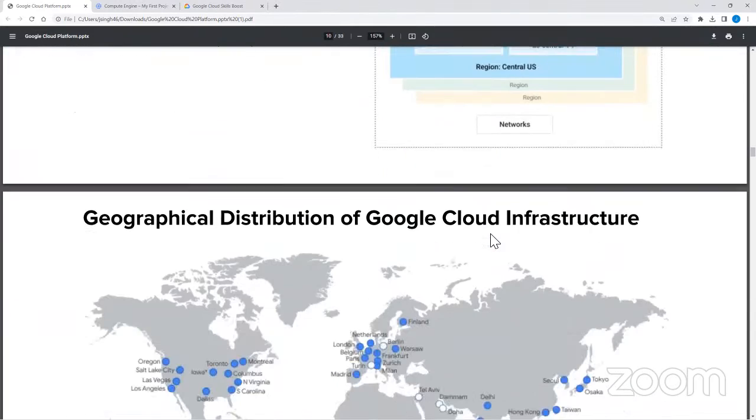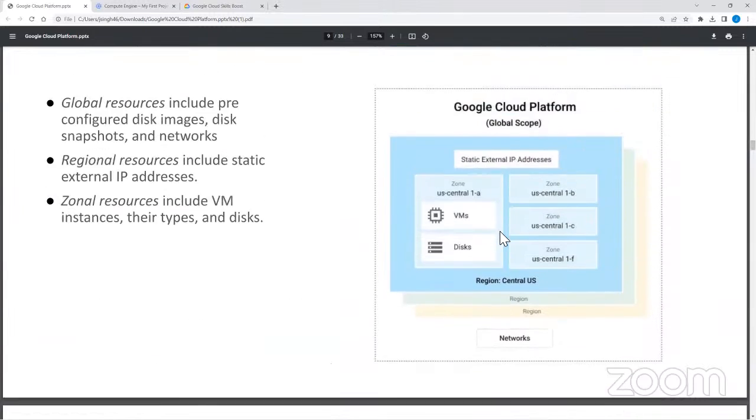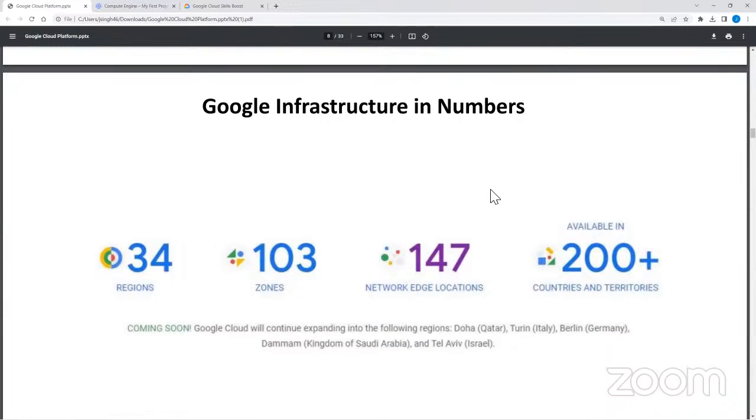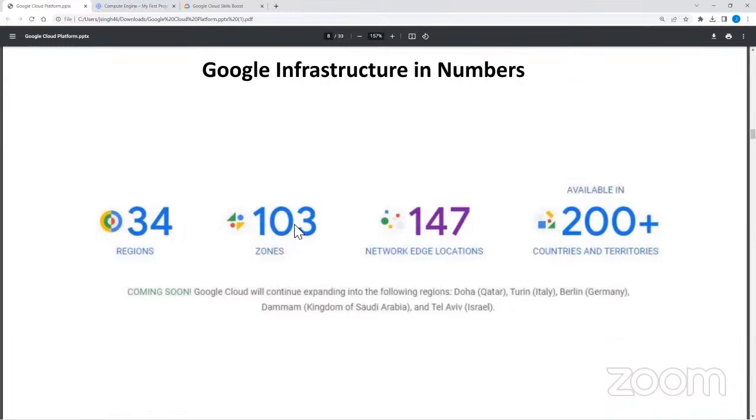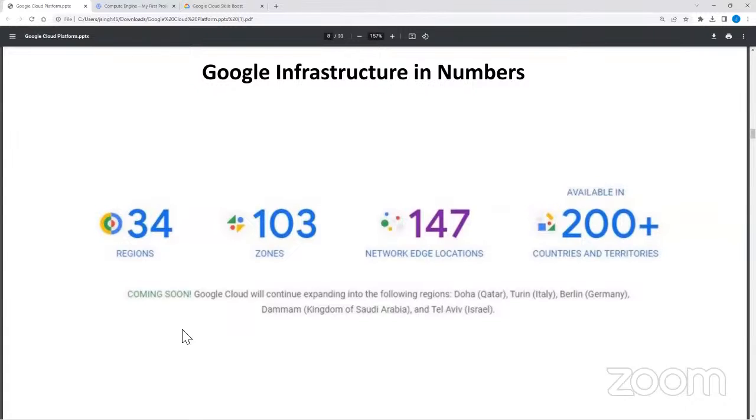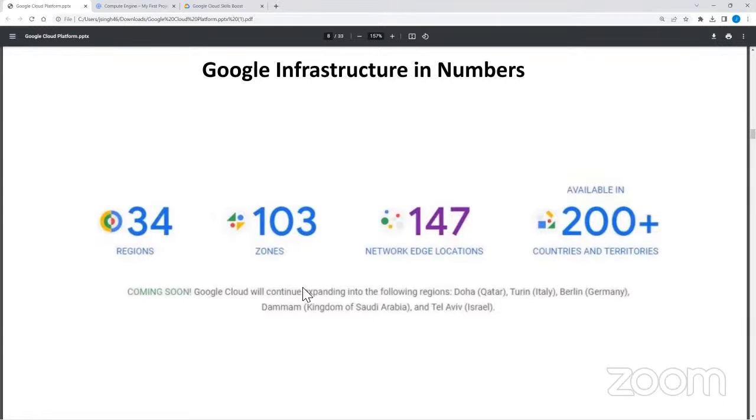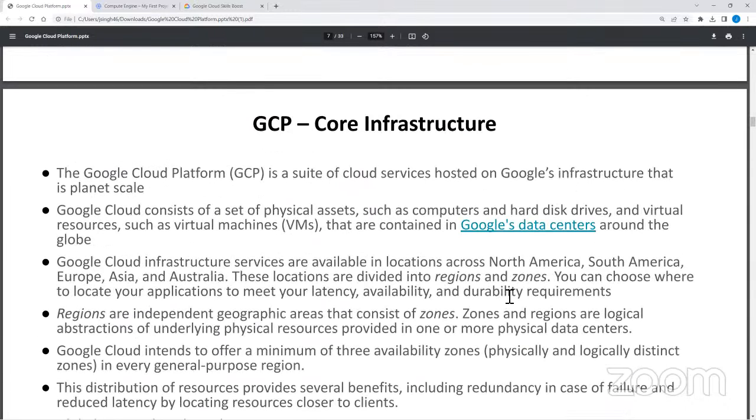And having said that, it's a planet scale architecture, and these are some of the numbers, as you can see. There are 34 regions, 103 zones, some network edge locations, countries and territories being covered. As you can see, Google keeps on expanding. There are other new regions, as Google has mentioned. This may not be the latest one, but for the latest, you can always check the Google website. I think I have the link over here.